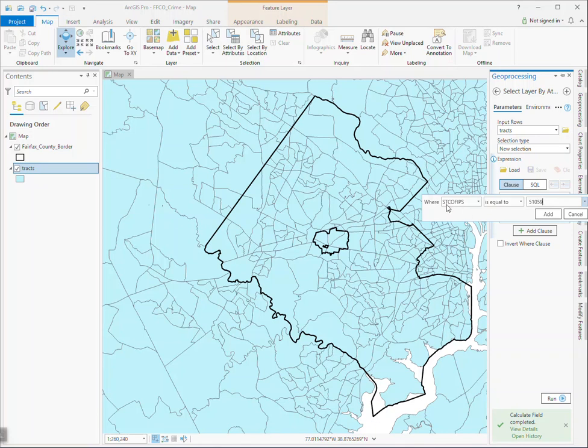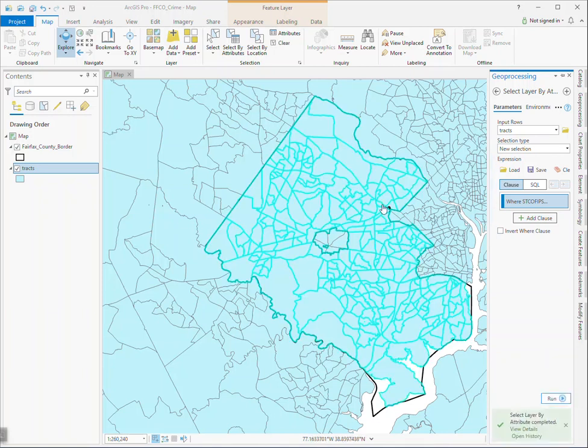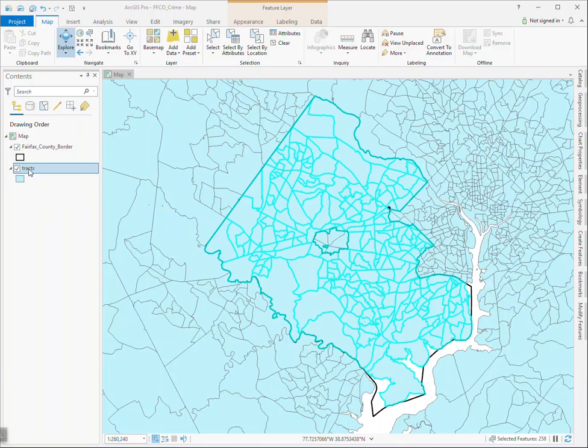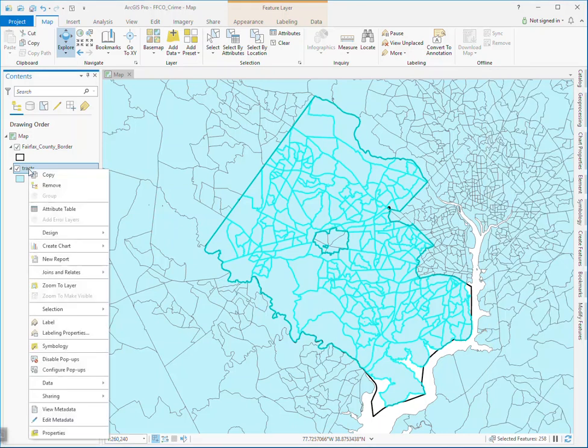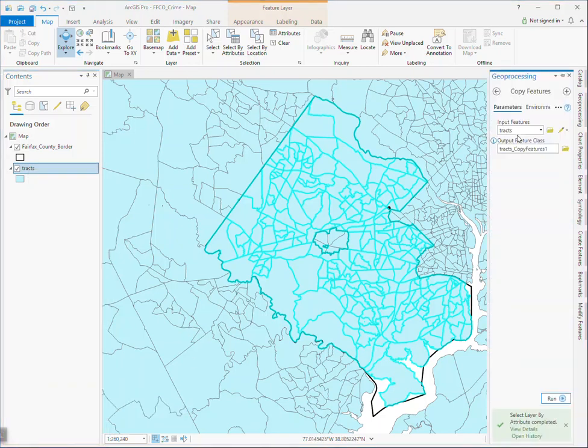So you should have STOCO FIPS, state and county FIPS, is equal to 51059, and then okay, we're all set to go, and then run it, and you should see that it's highlighted all of the tracts inside of Fairfax County. So let's right click on that to make its own layer. We got to right click on tracts, and go to data, export features. We're going to export from tracts, and we want to name them.